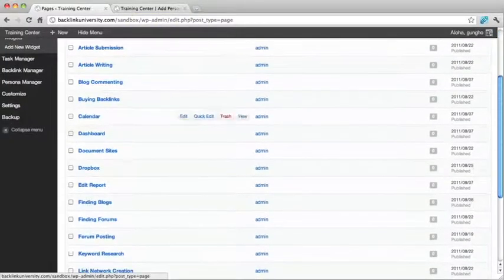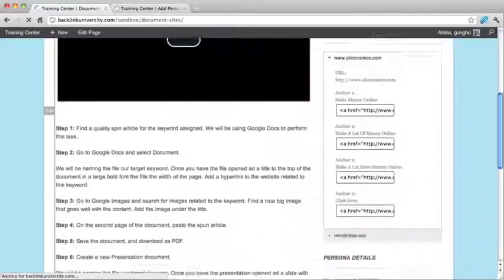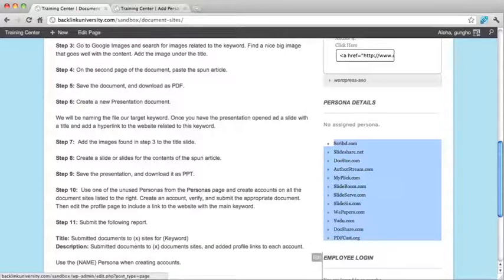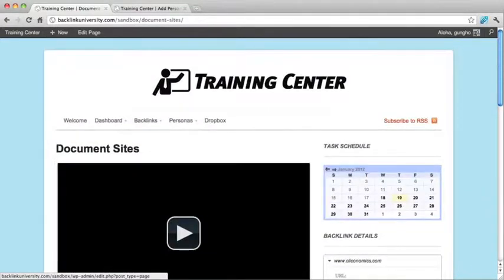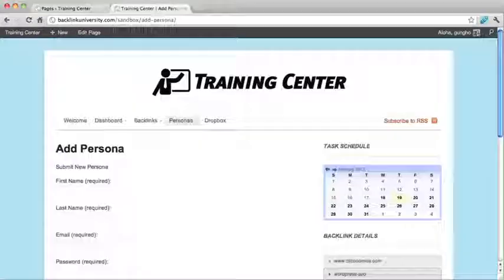So let's go take a look at the document sites and you'll see. So we're now looking at the document site, and you'll see this is where the widget appeared. So all the links associated with the document sites now show up in the right sidebar. So this is just for convenience. You can add whatever details you would like to in the widgets. It's fully customizable. You can do with it as you see fit. But that is pretty much all you need to do to get your training center set up.